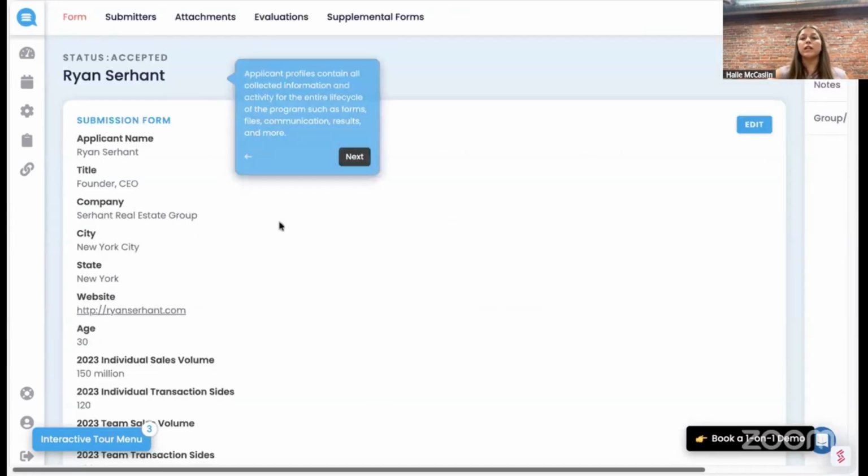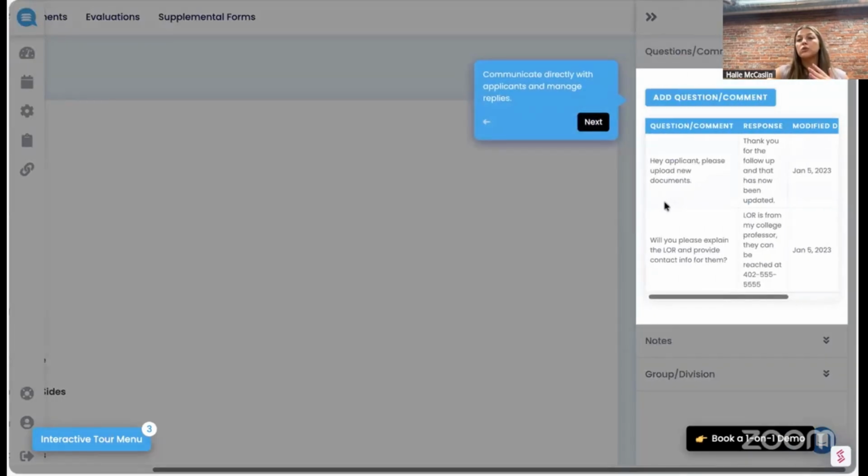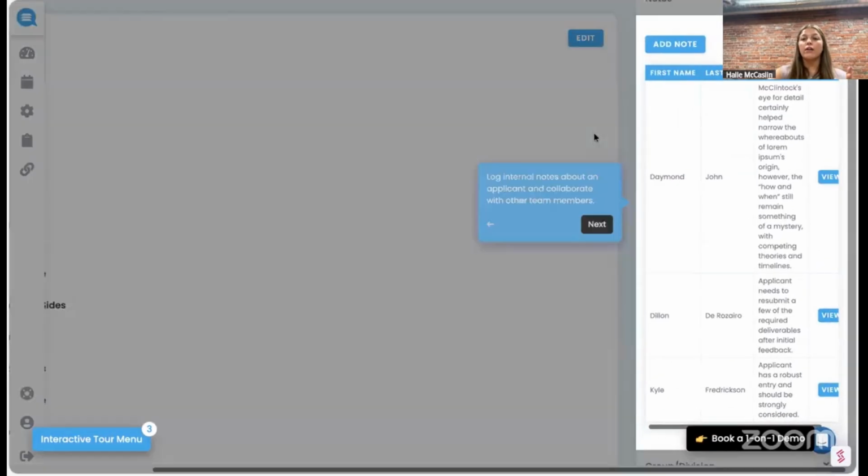You also have the ability to view, edit, and take a peek at these submissions. So if someone's saying that they need to edit something or change, you can take a peek, see that, and then give them instructions from there. You also are able to add questions and comments on that section, custom labels. You can assign them to a group or division, anything like that. A lot of freedom here.